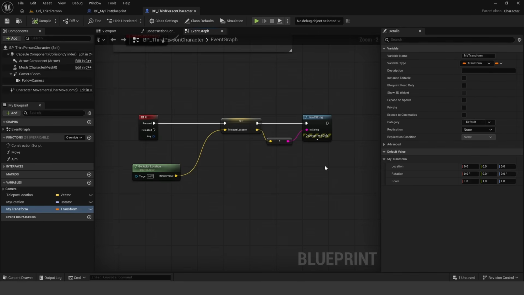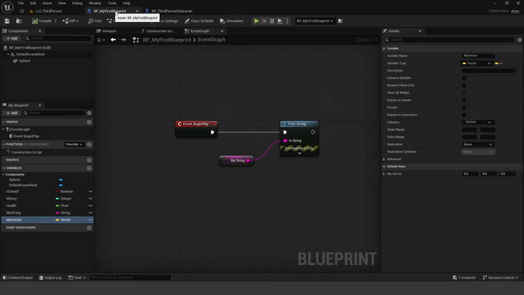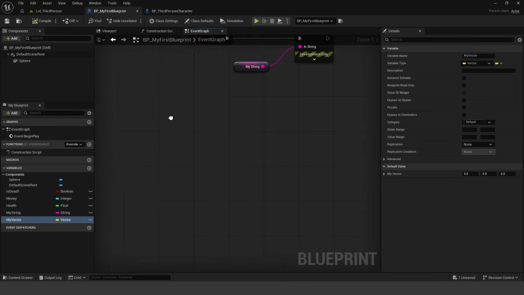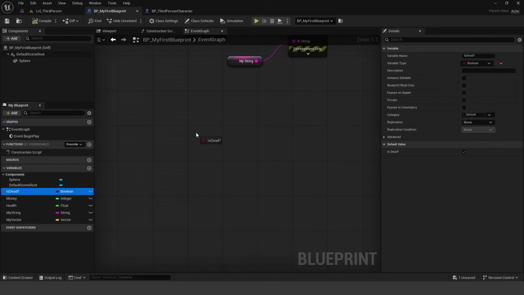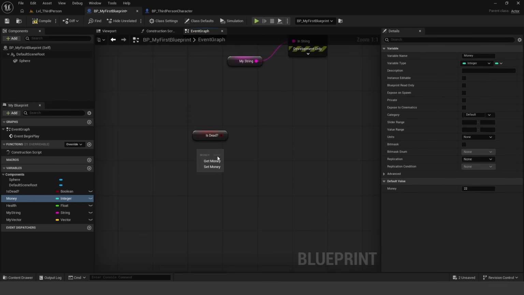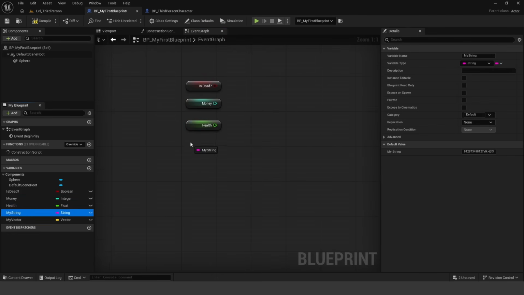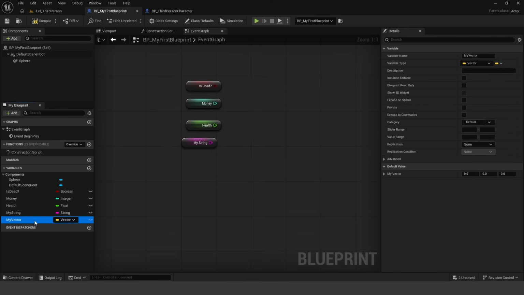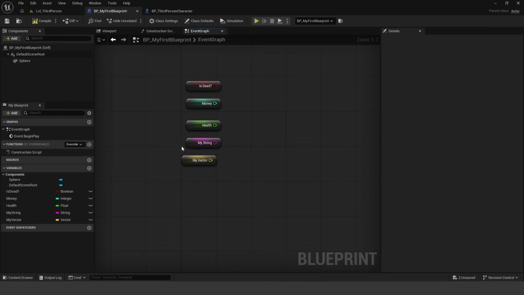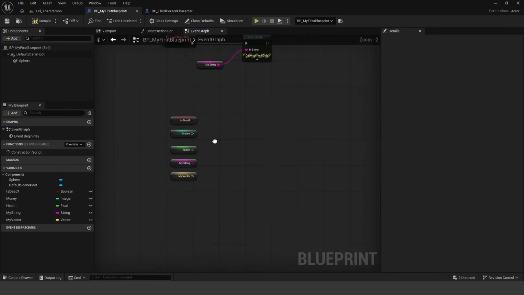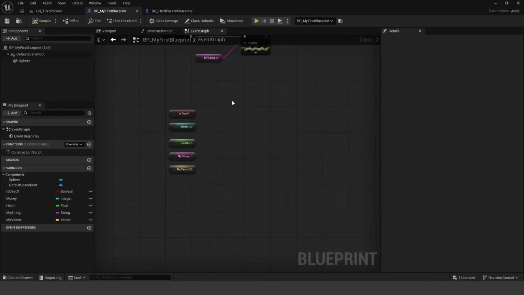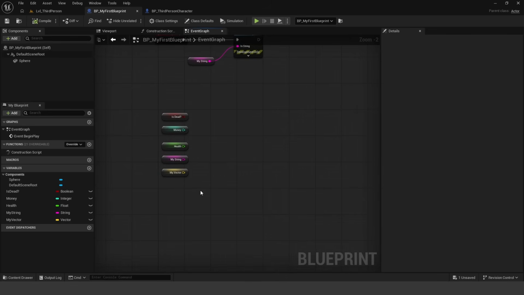Now we've primarily gone over how to get variables on the graph. For example, if we were to go back to our first blueprint over here, we can get all these variables on the graph by dragging and dropping. We can get our is dead. We can drag our money variable, get that on the graph. We can also get our health variable, drop that and get the health. We can also get our string over here, and then we have our vector over here. So we can get all of these variables on the graph, but in addition to getting the variables, we can also set them.